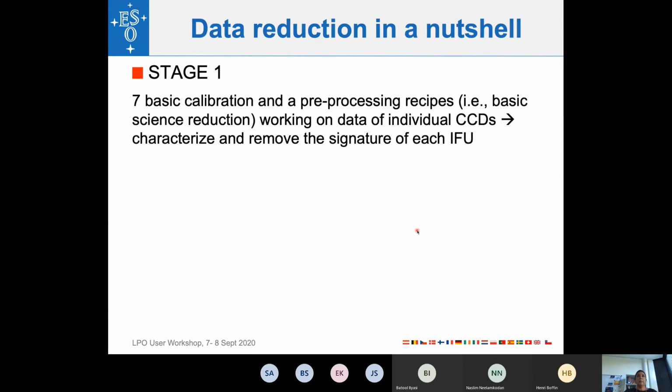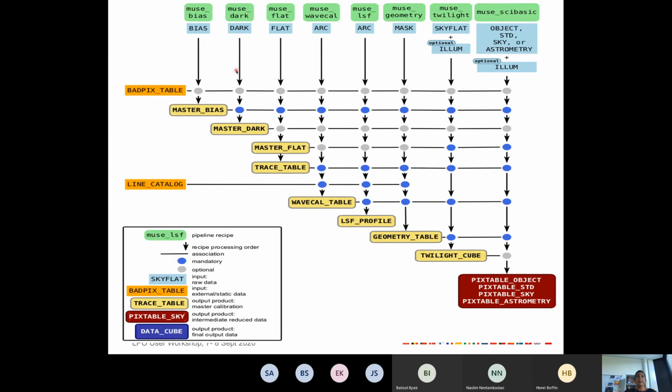So the entire MUSE data reduction cascade consists of two main phases. Stage one consists of 7 calibration recipes plus a science recipe. In this first stage, you produce all the master calibrations that are used on the science data to remove the instrument signature from the science data.